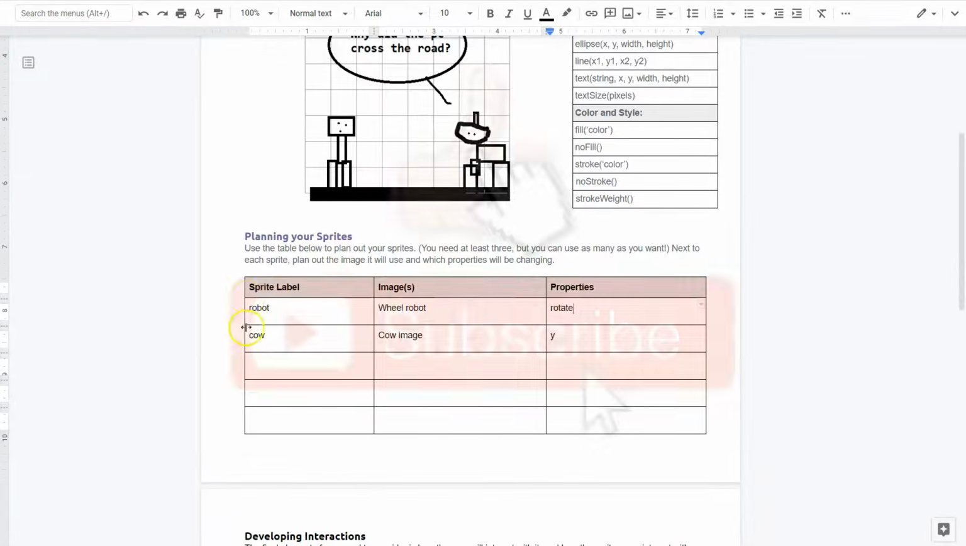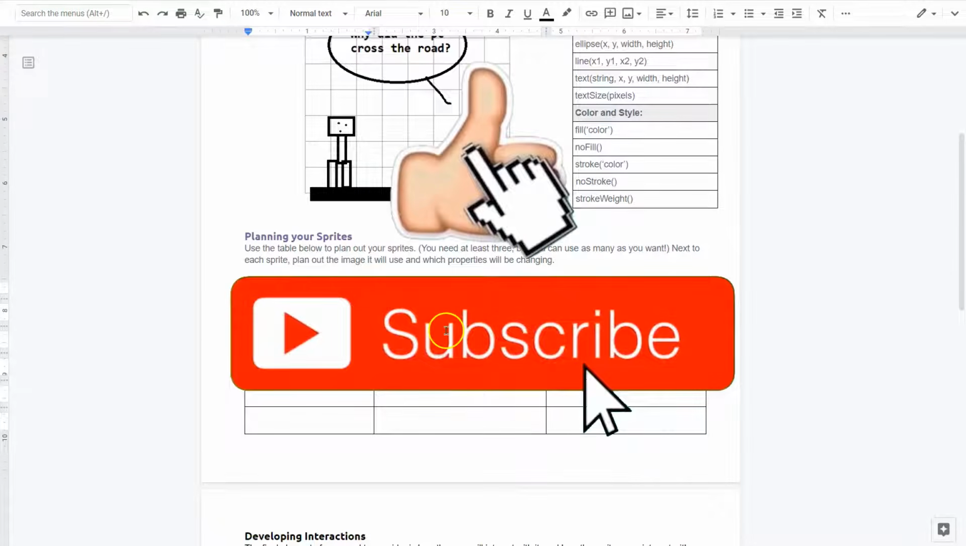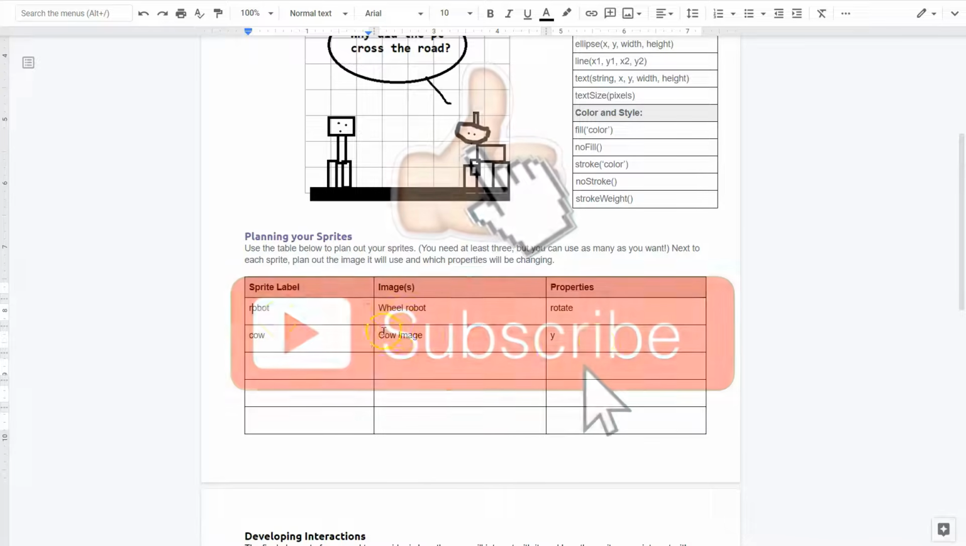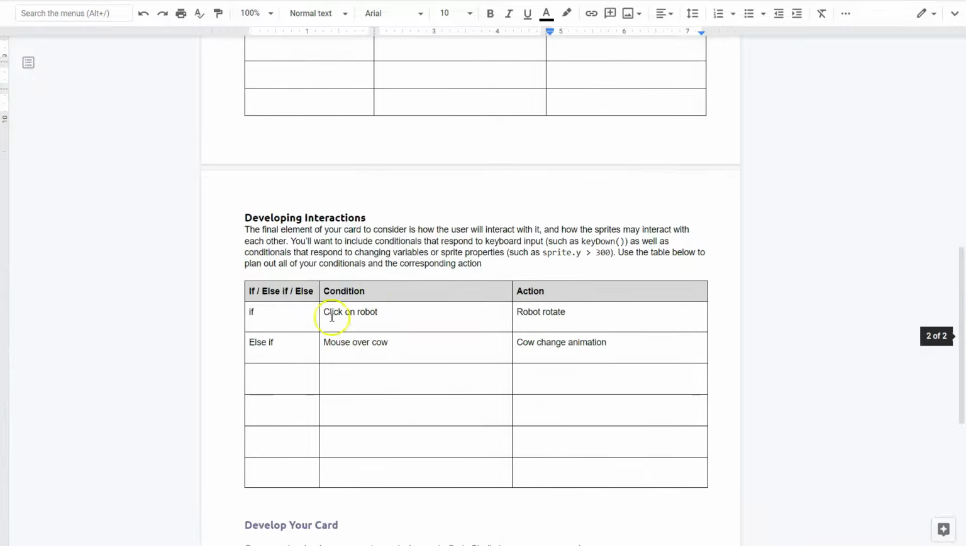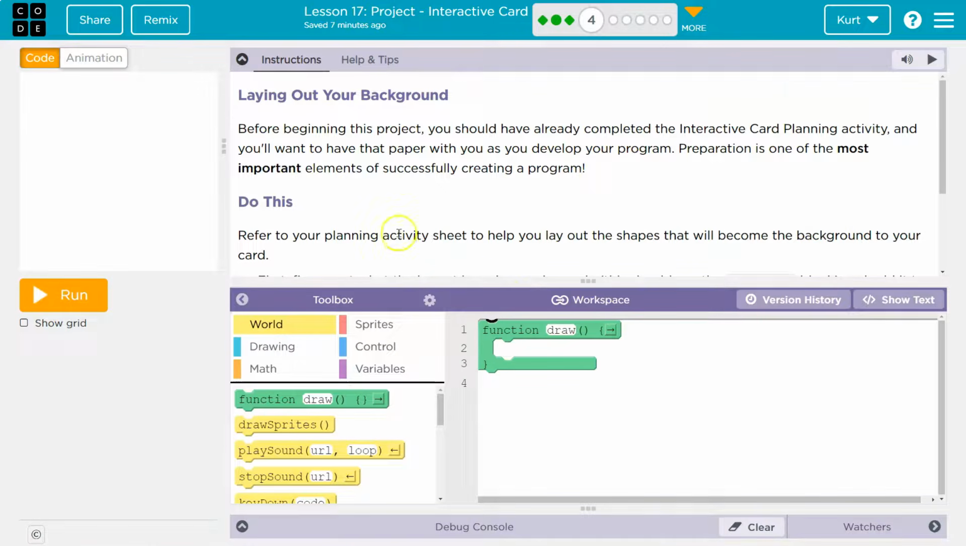You'll see the answer. And you want to be aware of your sprites, your images that are going to be used, and their properties. So I'm going to use a robot, wheeled robot, and rotate. And here are my if-else, right? But right now we're going to focus on background.